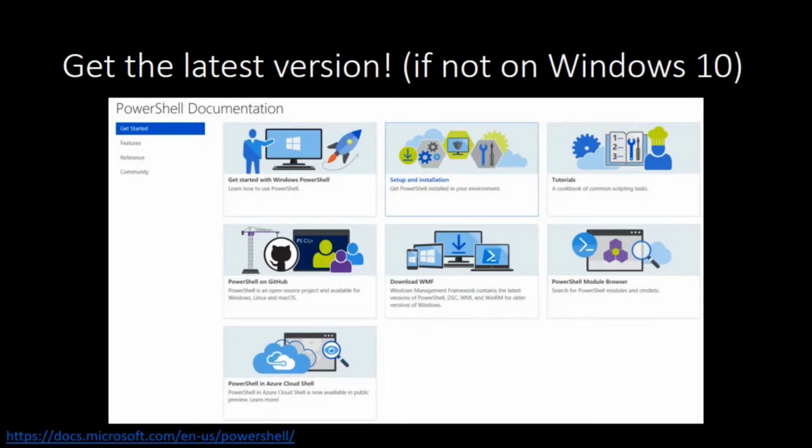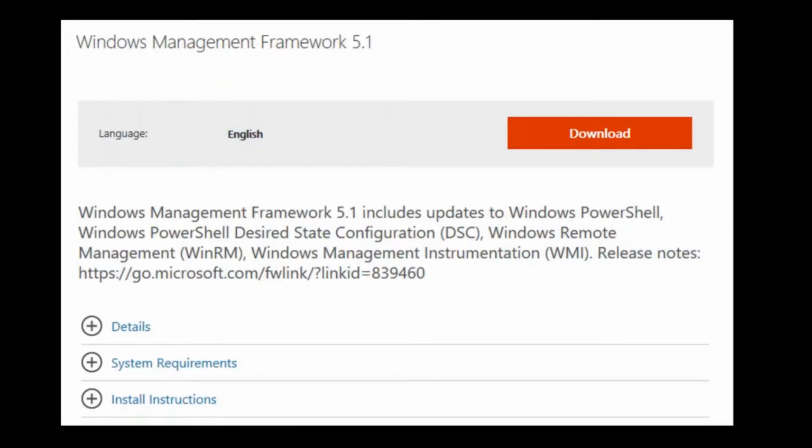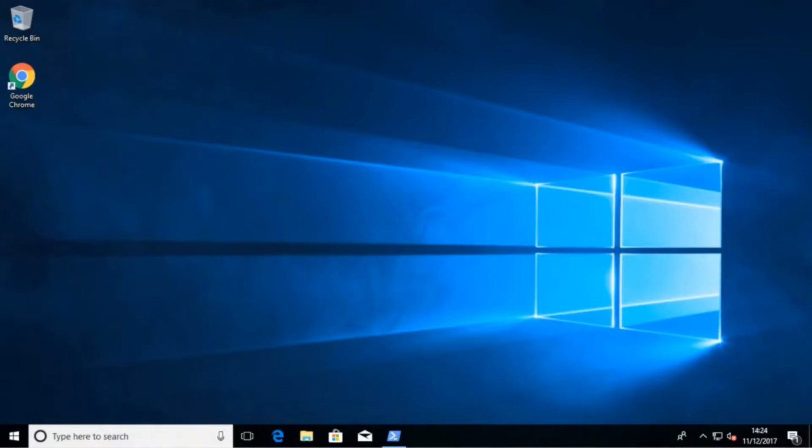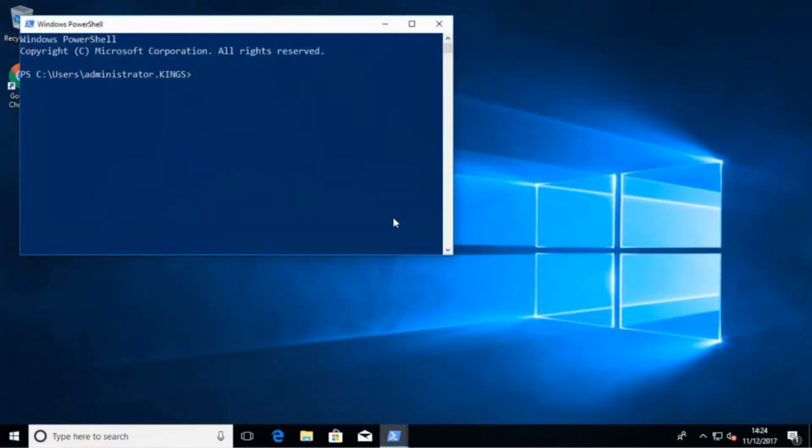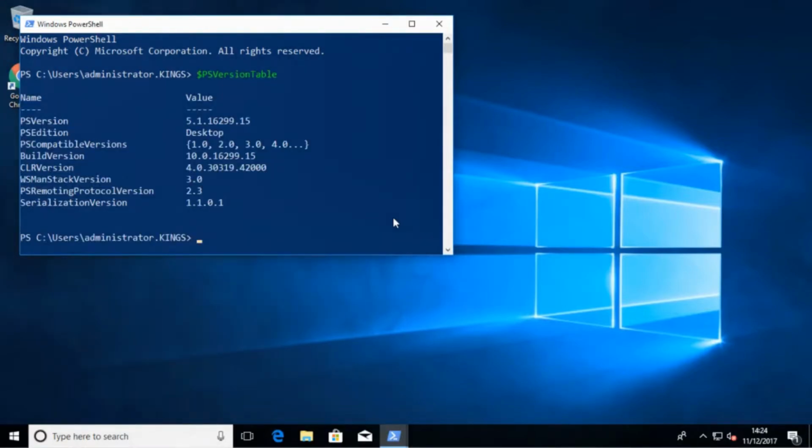You can get that from the link down there in the bottom left-hand corner, and you search for download WMF. So PowerShell is part of something called the Windows Management Framework, or WMF. You install that on your machine, and you're good to go. To check that you're on the latest version of PowerShell, right-click at the Start menu, kick off PowerShell, $PSVersionTable. Hit Enter. If you see something like 5.1, you're probably there already.